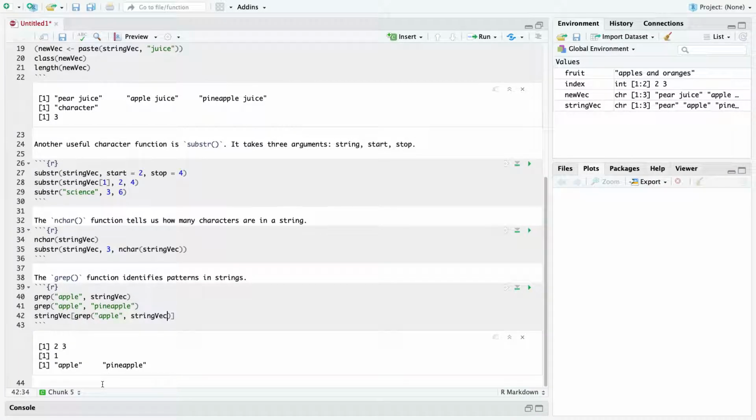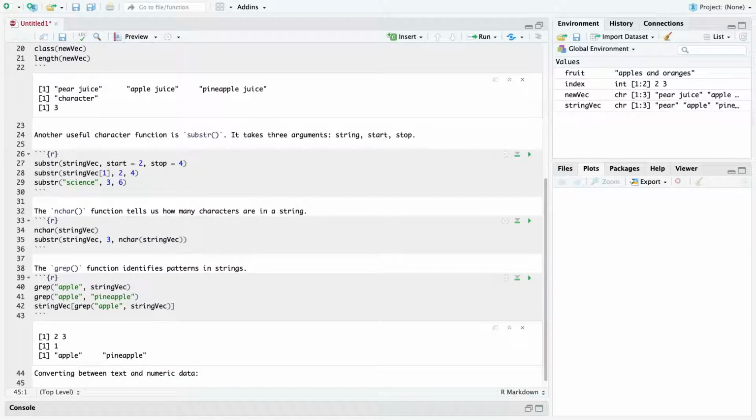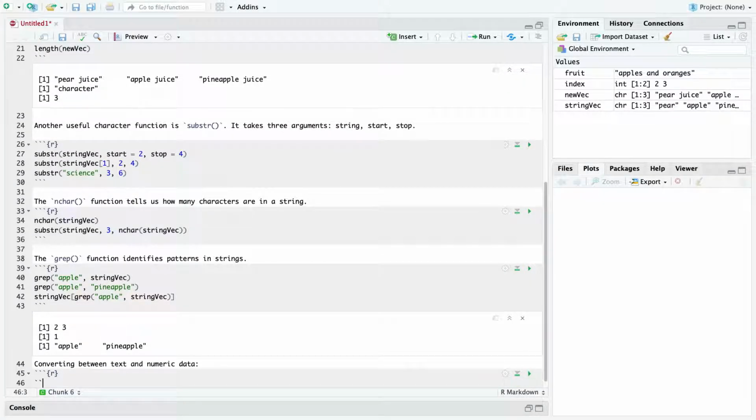So the last thing that we're going to talk about in this section is converting between text and numeric data. So as we've seen, let's get a new code chunk. Okay, so as we've seen, we can make variables.